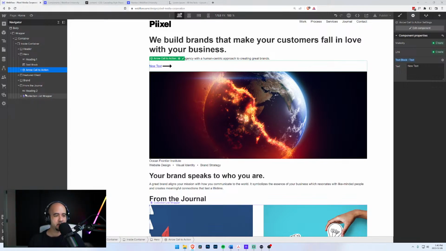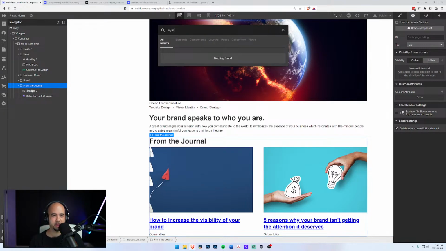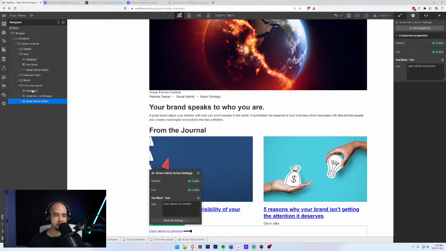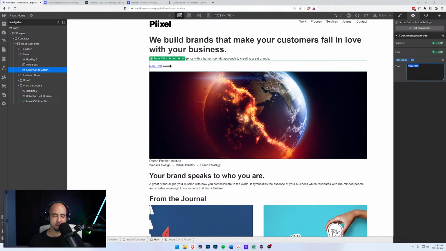And then, so I know down here, I want to put this call to action arrow. Oh yeah, there we go. Right, and then this one's different. So this text is going to be, what is it going to be? Read more from the journal. And this one here is going to be, what was it? Learn about our process.